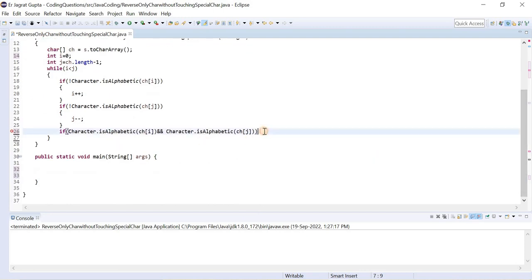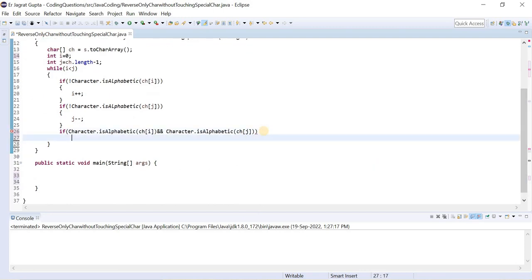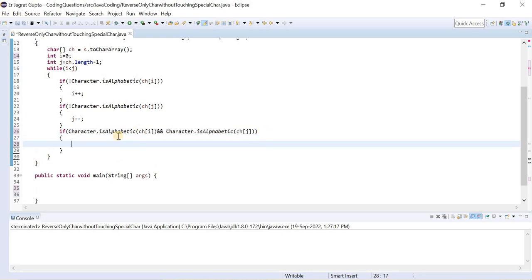So let me, why is it not going? Okay, fine. So in this case, we need to swap those characters. Swapping problem is very easy, so there is no need to worry about that.